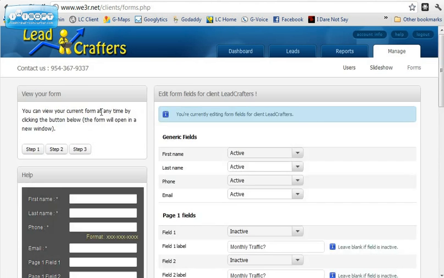When I click on that, you'll see this familiar box here on the left-hand side, View Your Form, where you can actually see the changes that you're making by opening up any or all three of these pages.